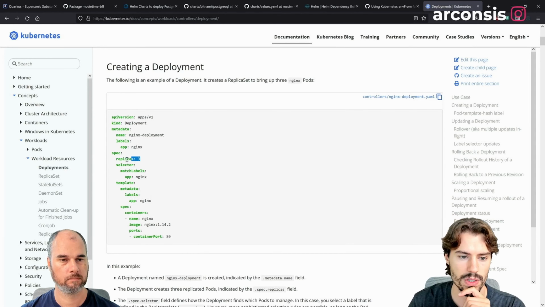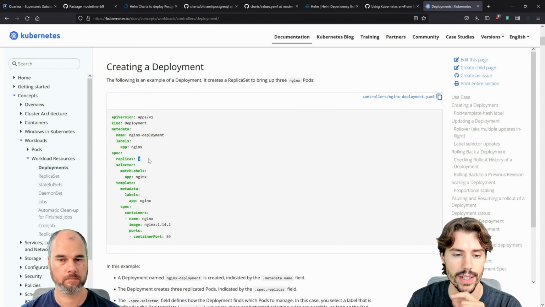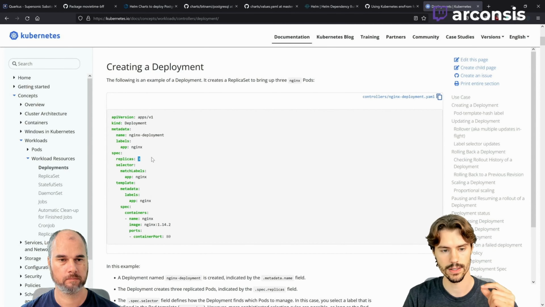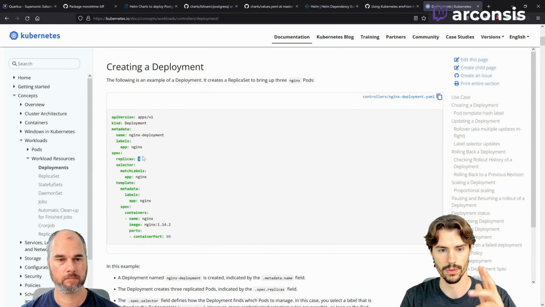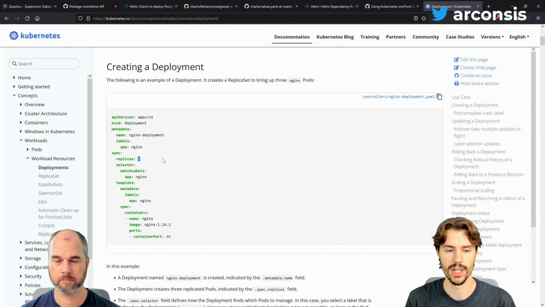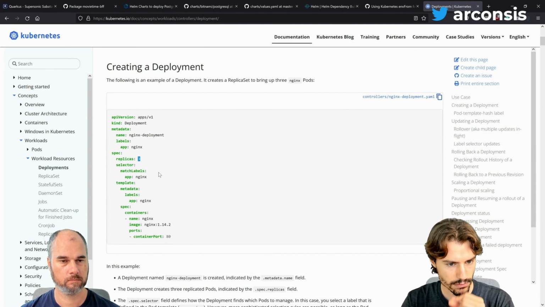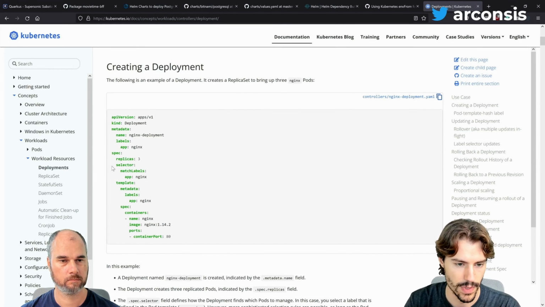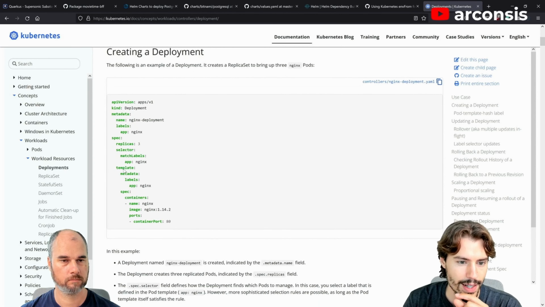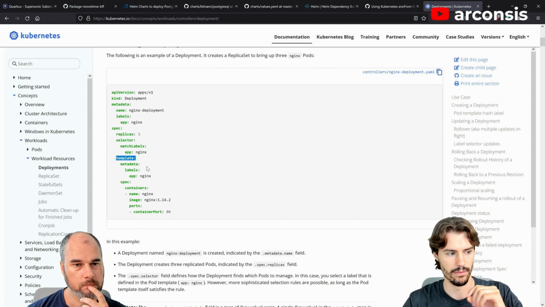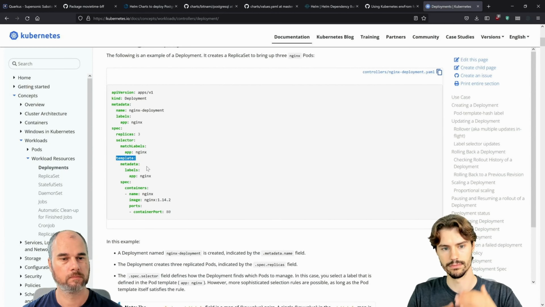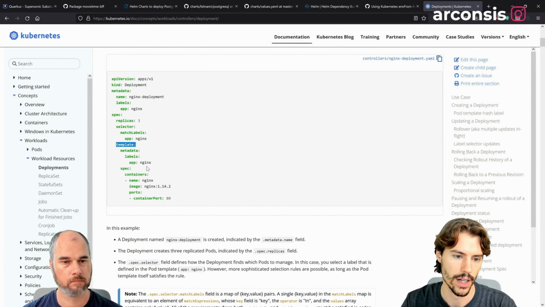Here they want 3 replicas. So they want to not just run this container once, but 3 times. Kubernetes will make sure when you deploy this that it will start up 3 Nginx containers. Then we have some other metadata, and then we define the template. Again, this is basically the template for creating these deployments. And in this template, we specify the containers.